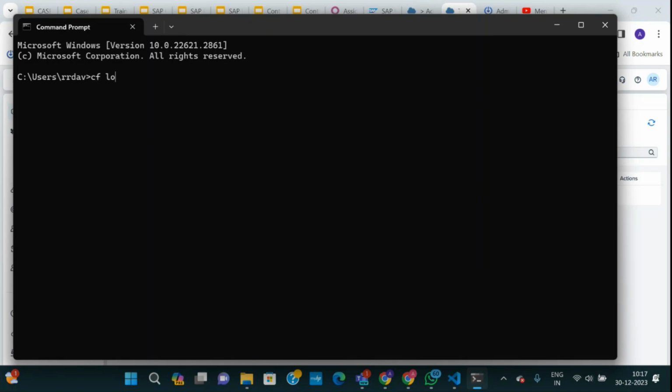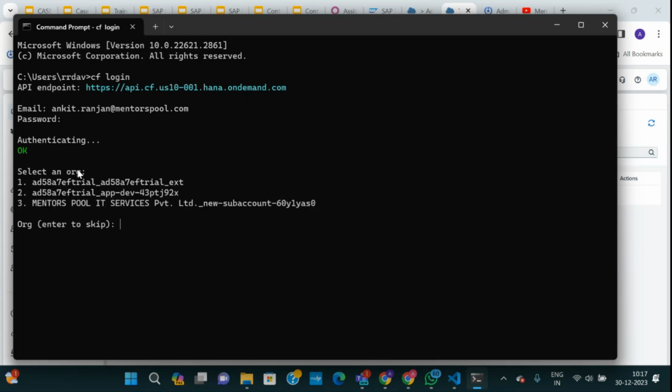So I use cf login. Now I'm logging into the Cloud Foundry org. It is asking me to provide email. See, it is asking to select the org. There are different orgs I have created. So I will select IVT. Okay, let me select the first one. No, I don't want to. Fine, let's deploy in this only, no problem.